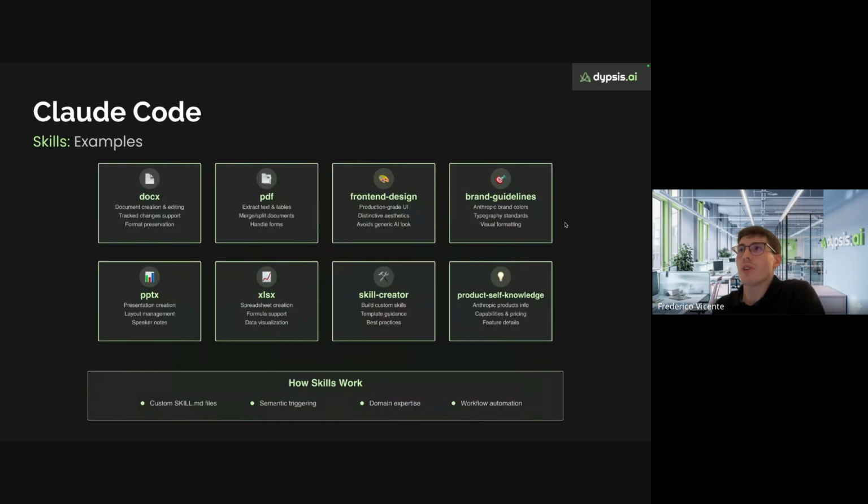I also provide some examples here, for instance, to manipulate and create docx files, PDFs, PowerPoints, and Excel files. You can even have a skill to create other skills. So these are just some ideas. The main idea that I want you to take is that these skills are semantically and dynamically triggered by the agent itself.